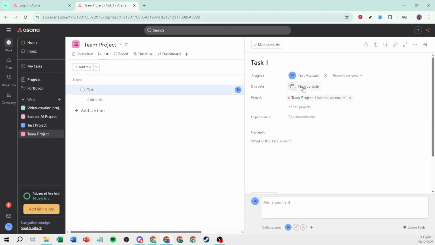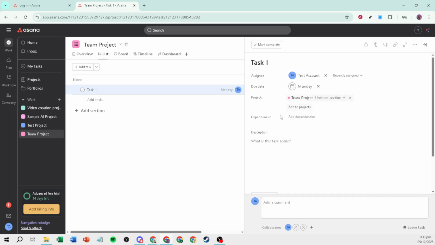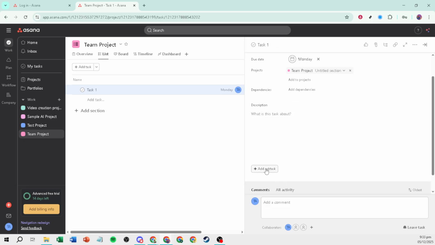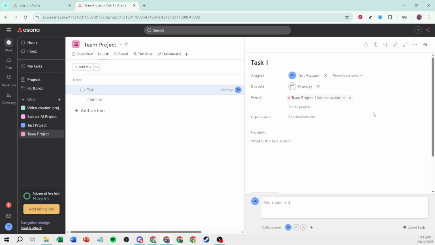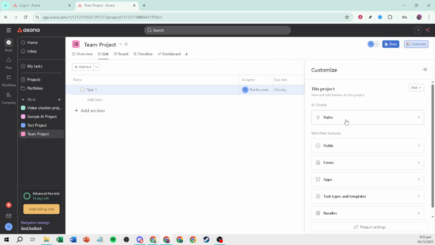Back in your project, look to the top right and click Customize. This is where Asana really adapts to your process. You can add forms to capture requests consistently, set up rules to automate routine actions like assigning tasks or moving them between sections, and create custom fields to track things like priority, status, or effort.